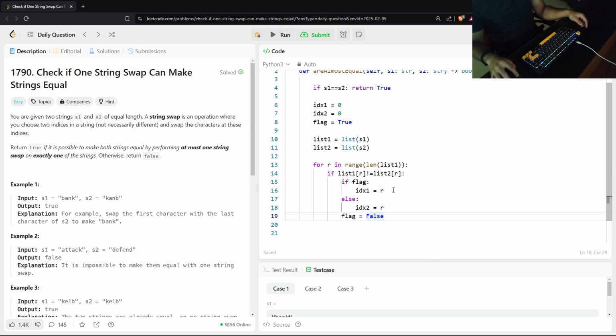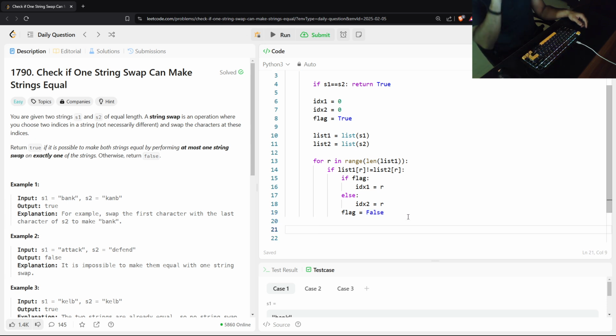Now after this loop ends, we'll have two variables, idx1 and idx2, at which the characters were different, and we can try and do the swap now. We found those two indexes where the characters were different. So now since we have those two characters at idx1 and idx2 in both list1 and list2, let's try to do the swap.